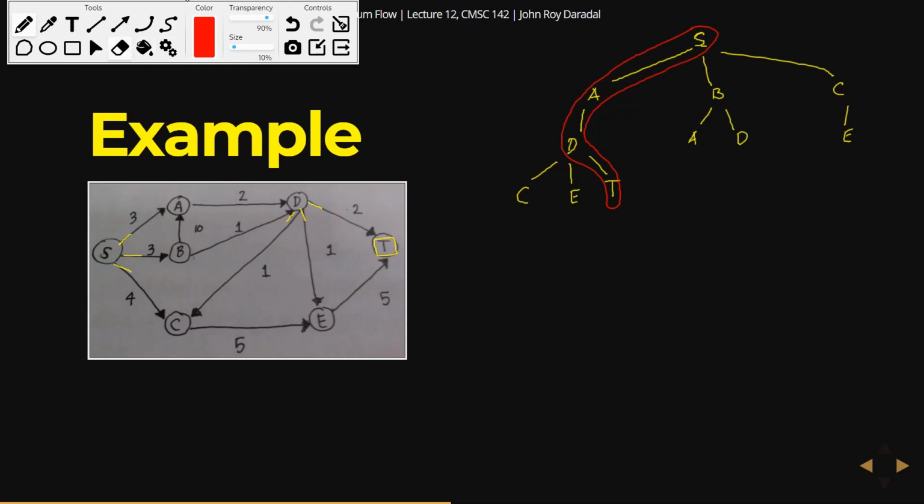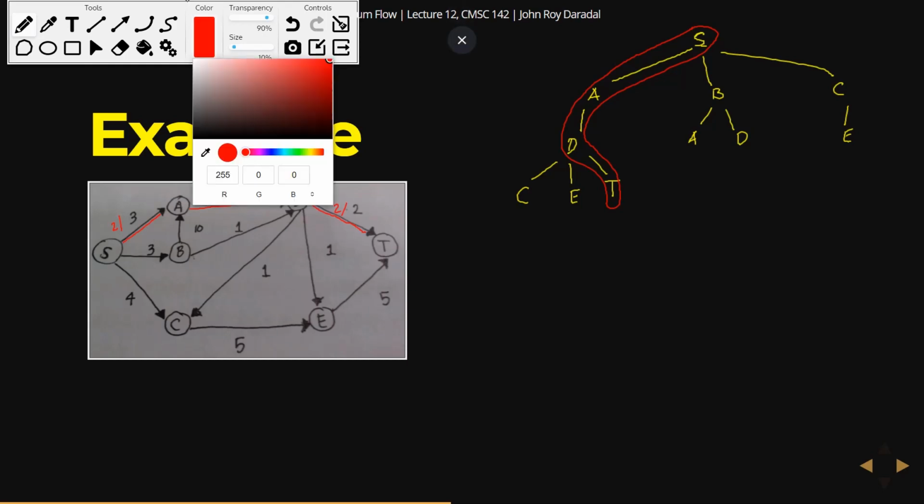So for SADT, let me remove these markings first. That would be here, from S to A to D, and then D to T. So how much flow can we send along this path? We can actually send 2, right? Because that's the maximum. So 2 out of 2, 2 out of 2, and then 2 out of 3. After that, we will continue looking for other augmenting paths.